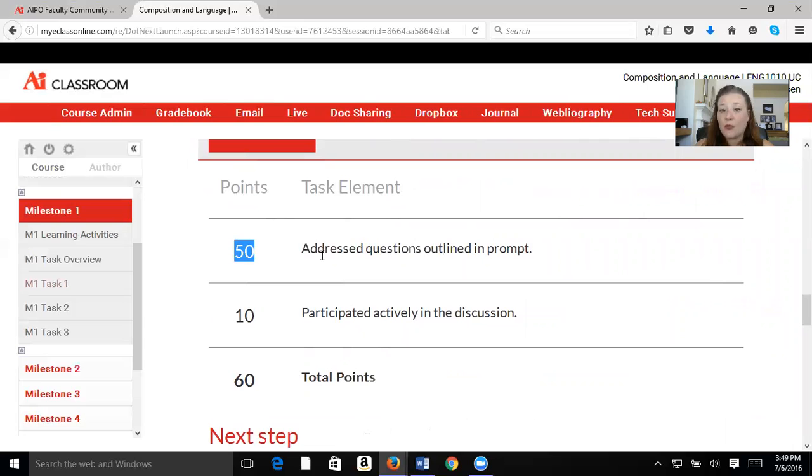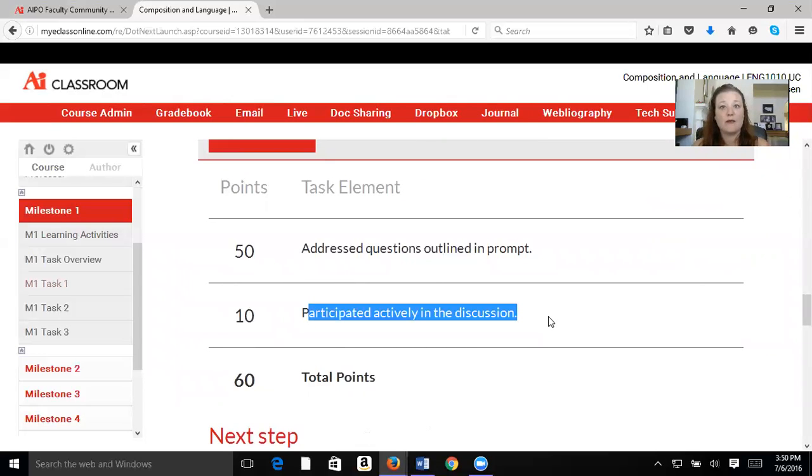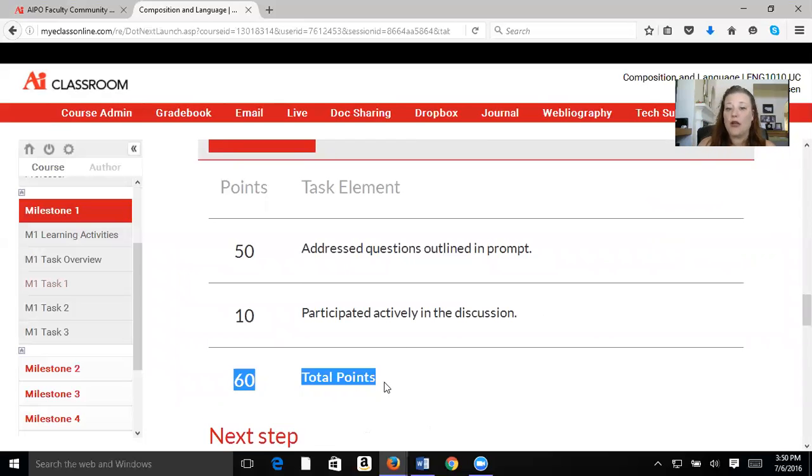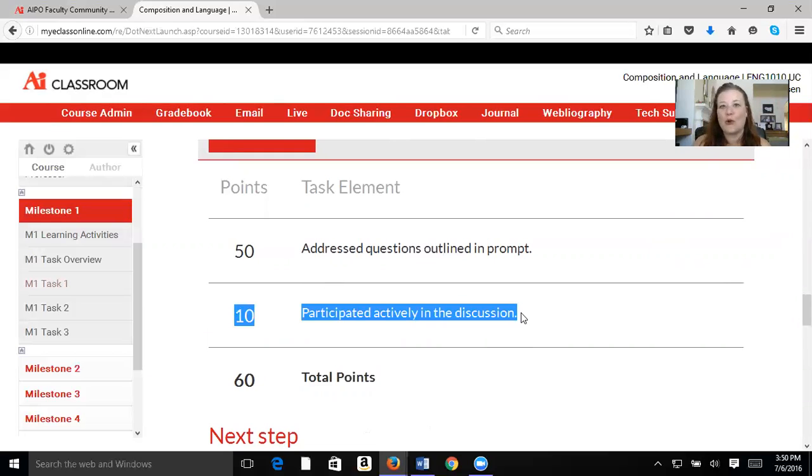So you're given 50 points if you've addressed the questions outlined in the prompt. So those questions I just showed you. You're given 10 points if you participate actively in the discussion. And that means you are responding to at least 2 of your peers, preferably on multiple days. And you have a total of 60 points. So again, this is a big chunk of your score. I need to make sure that you are asking each other questions. You're not just responding to questions asked of you, but you're asking questions of other people. So talk to your classmates and learn from one another.